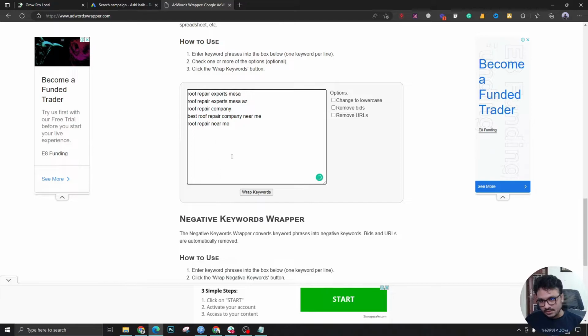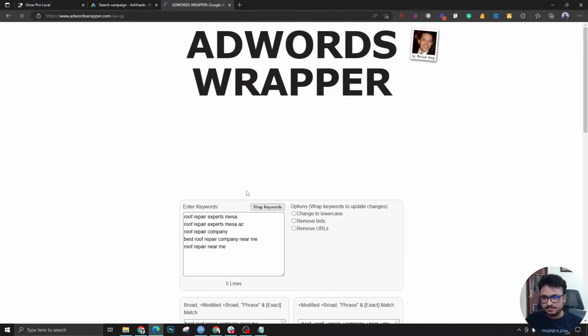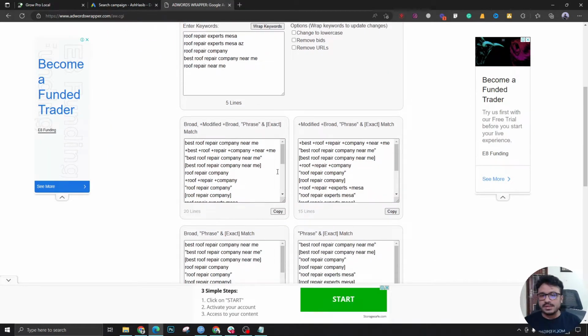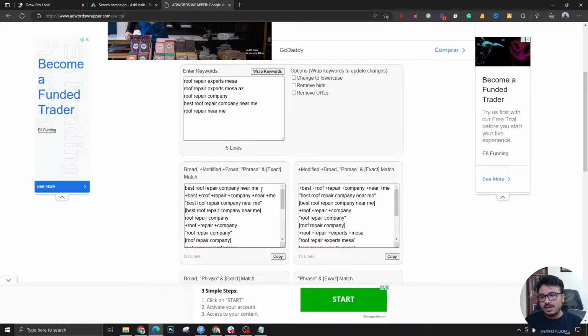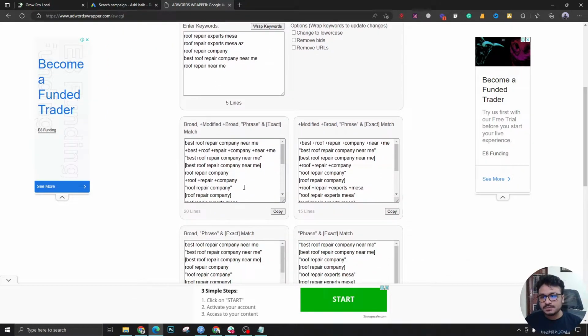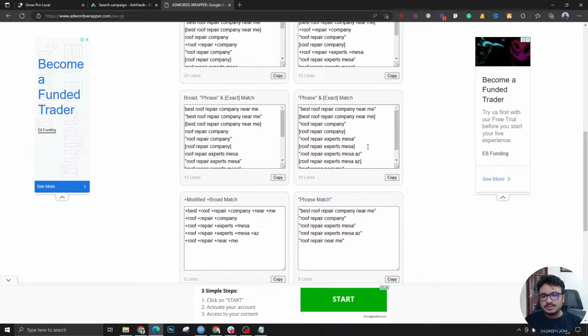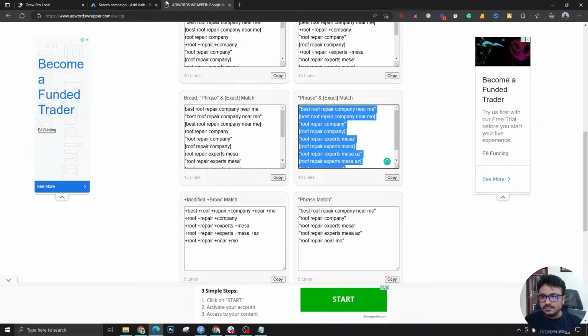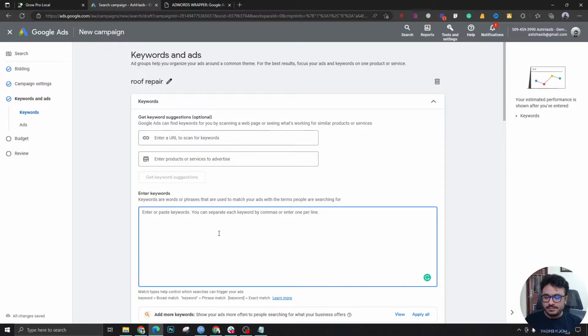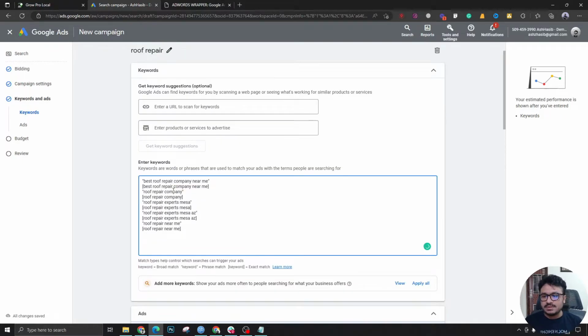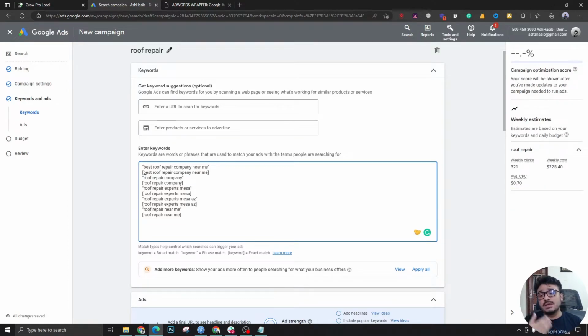Let's go here in this box and wrap keywords. Now, what it does is wrap keywords according to different match types. So you can see broad, modifier, phrase, exact. What we are interested in is phrase and exact match. So we will copy all these, come to our ad group, and simply paste. It creates two variations for each keyword, so you can use the same keywords with different match types in the same ad group.